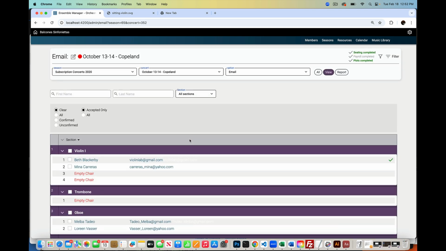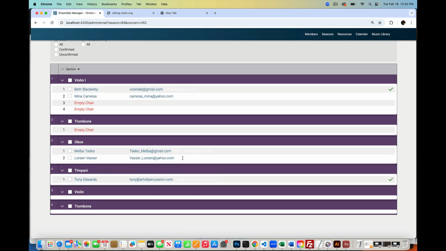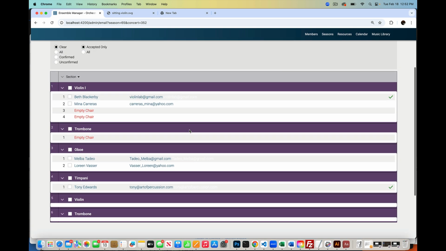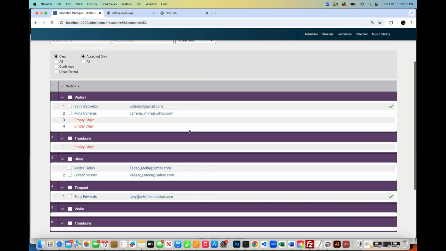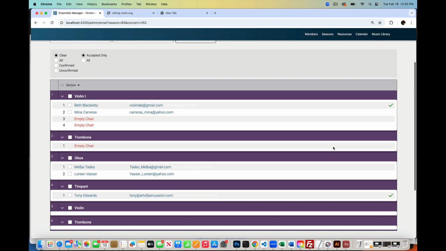And once you have the roster set up, you'll see the people that have been hired for that gig. So here's the people that have been hired in this little demo application that I have. Now you can see that some people have been hired. I've got some empty chairs. I've got some people over here that accepted. I don't have any declines right now.